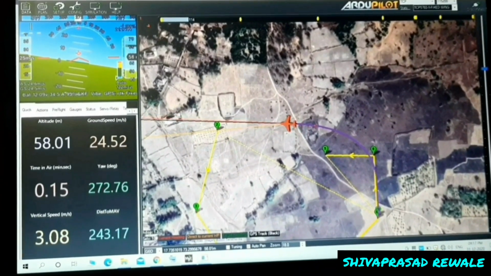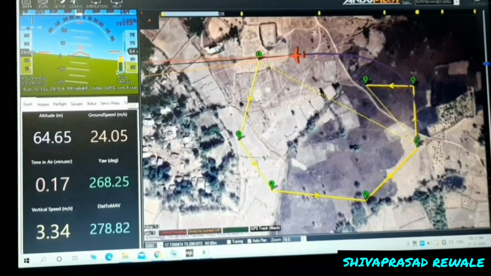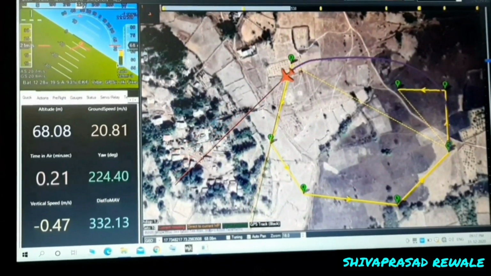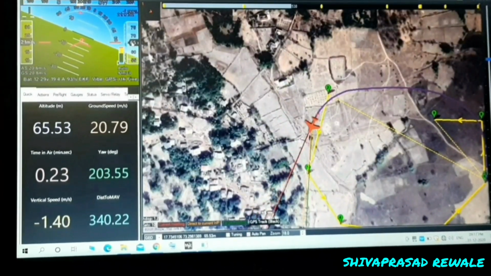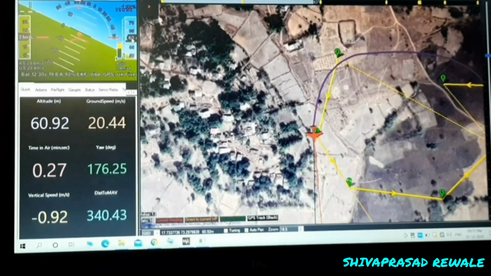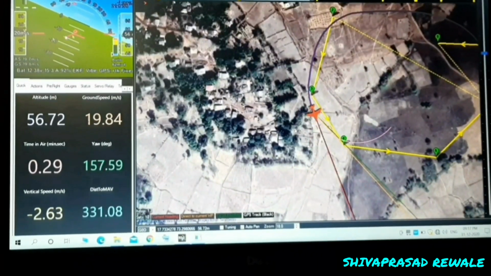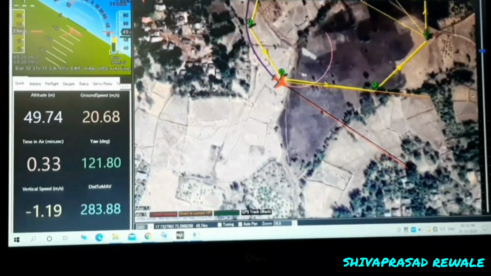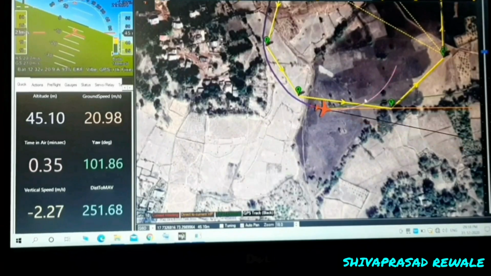But with the use of telemetry, you can check the live status of your plane on your laptop. As you can see, the plane passed waypoint 2. Here is the altitude, which is 65 meters. And now it's dropping because we are reaching towards our dropping point. Here you can see the velocity and all the parameters related to flight. Now it's crossed waypoint 4 and it's moving towards waypoint 5.